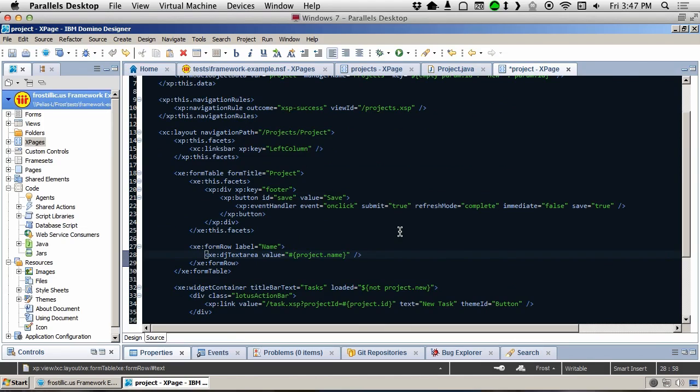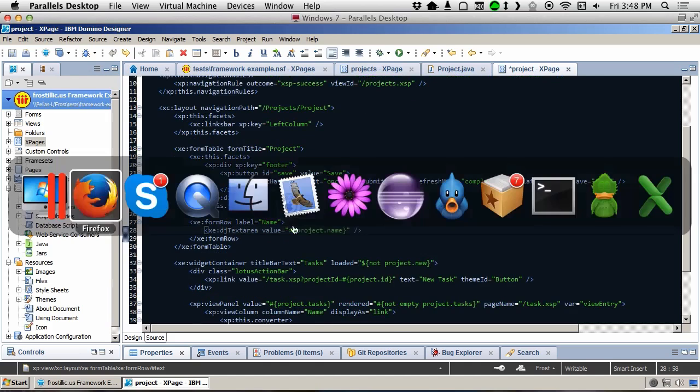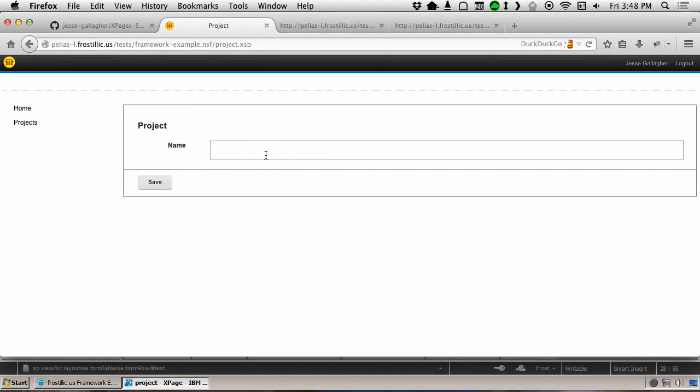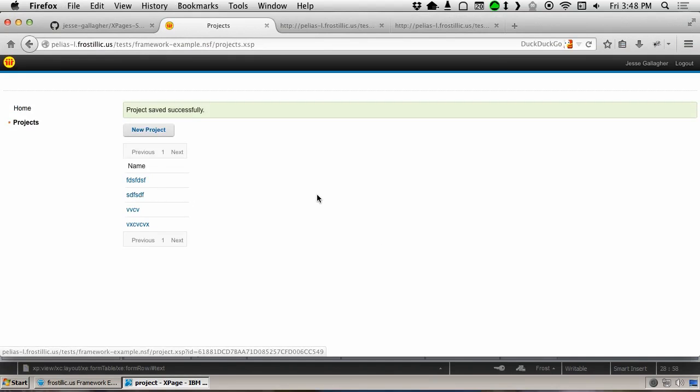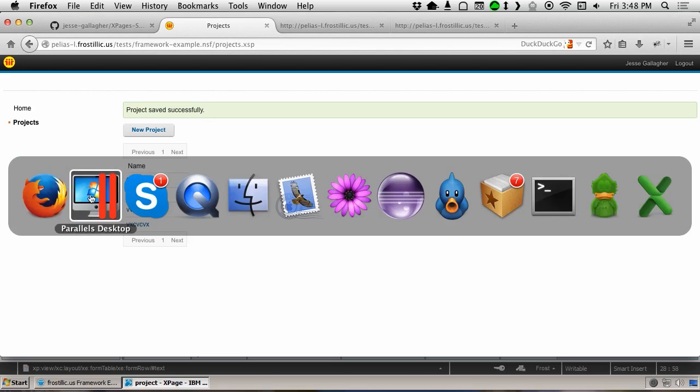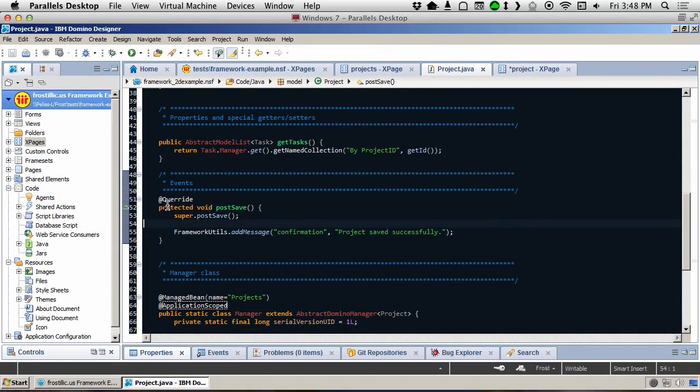There's not that much overhead when you're working with these projects. And so the basic CRUD operation is there. Create a new one. It added this message. This is the code that you saw in the post save, where it says add message confirmation project saved successfully. FrameworkUtils is essentially my version of XPagesUtil. Add message, all this really does is add the specified string to a flash scope variable, called confirmation message or error message or what have you. And it's basically a way of displaying messages when you're going in between pages.